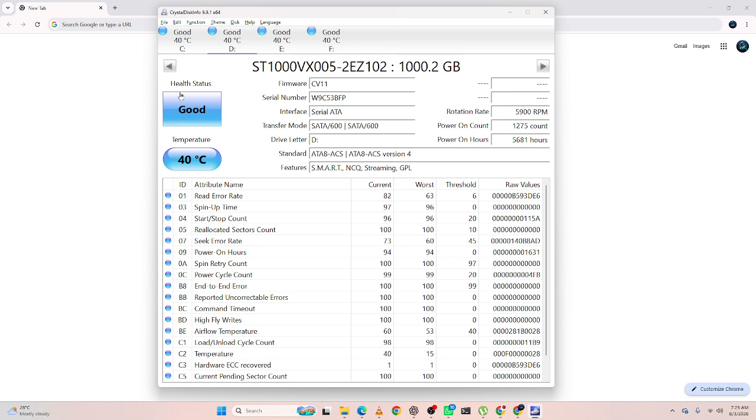Now look at the health status indicator. You'll typically see good, caution, or bad. A good status usually means the drive is operating normally, while caution or bad may indicate developing hardware problems that require attention. Next, review the hard drive's temperature. Excessive heat can shorten the lifespan of a hard drive, so keeping temperatures within a safe range is important.